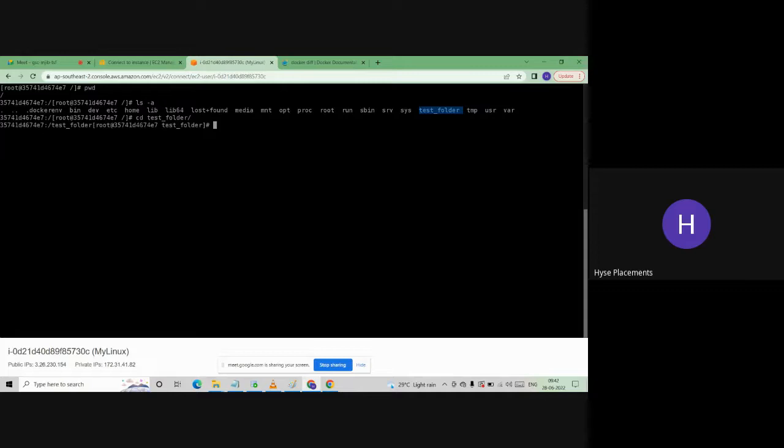If I use only CentOS as my Docker image from the Docker Hub, can I get this test folder? No, sir. No, because this test folder's details are not available in the CentOS image. That is the reason we are not able to get the test folder in our CentOS Docker image.